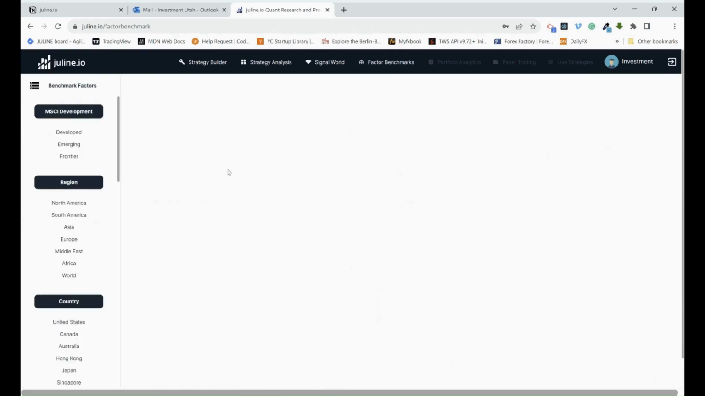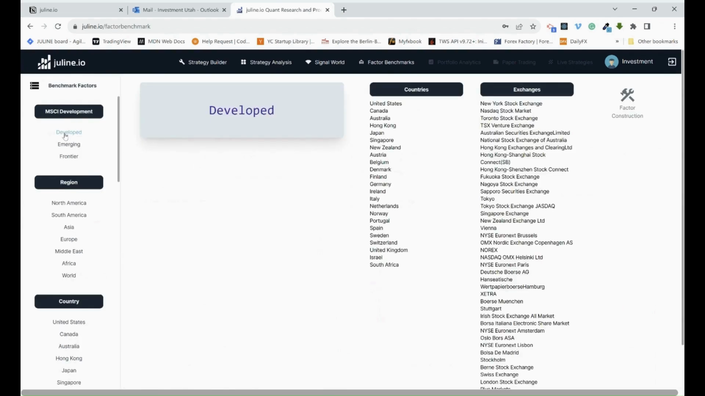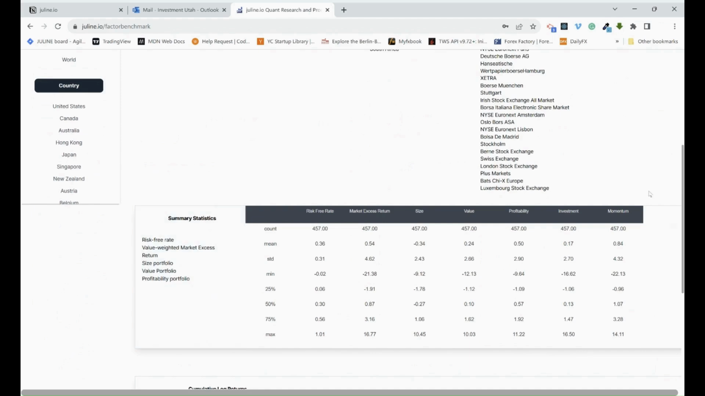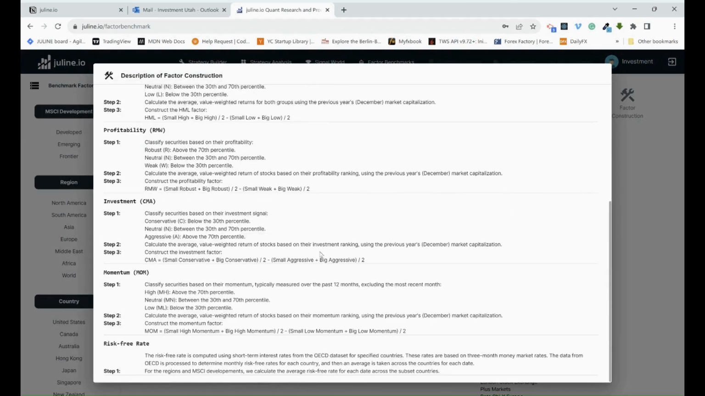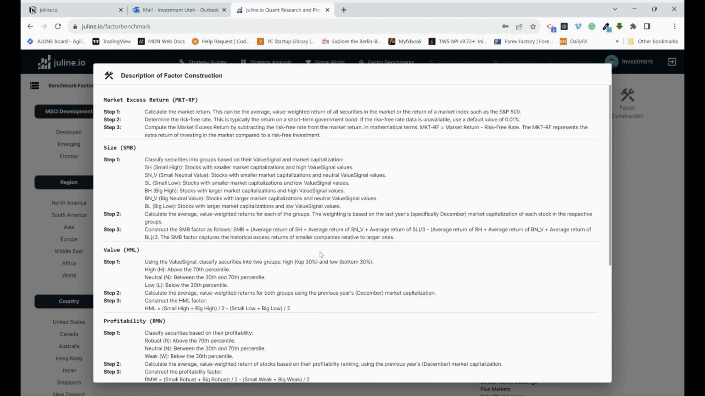Then we have also the factor benchmark. We built factors for different MSCI development regions and also countries. And we are looking at 5 factors. And here is the factor construction. This is a step-by-step that basically tells you how these factors are constructed.